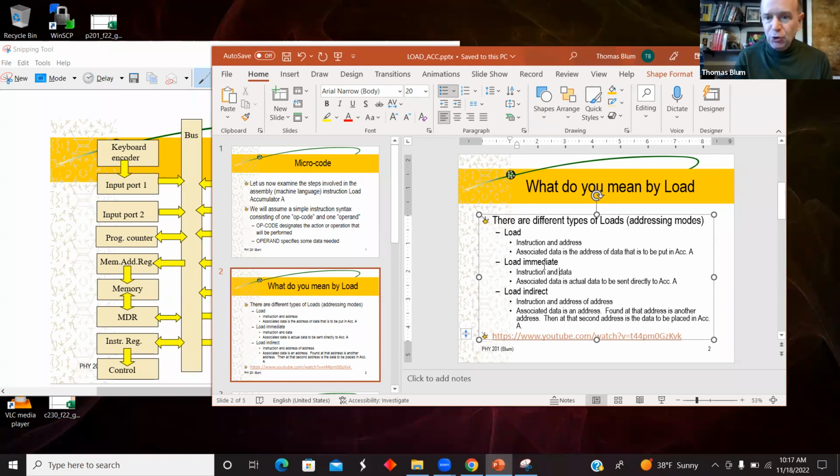Load indirect sort of involves 2 addresses. The operand is an address, and at that address is a second address, and then you go to that second address and finally find the data, the value that you want to put in the accumulator.